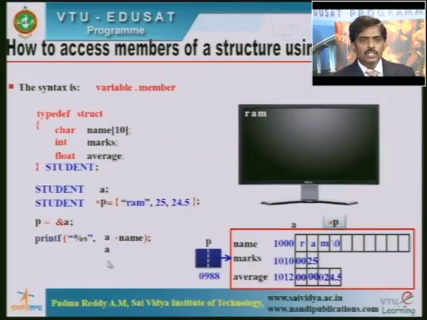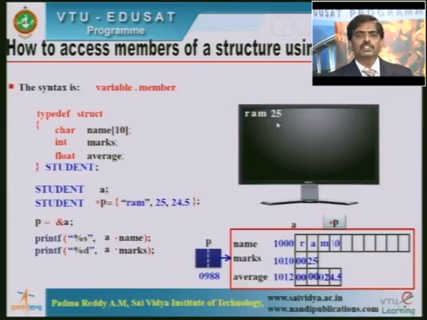Now tell me, using the variable a, how do you access this 25? The name given for these two locations is what? Marks. So here I can write a dot marks. How can you display a dot marks? Using which format specifier? I can write percent d, and here I use printf. Now if I say a dot marks, what is a dot marks here? 25. 25 will be sent to the output device using the printf function. So this 25 will move here and this 25 will be displayed onto the screen.